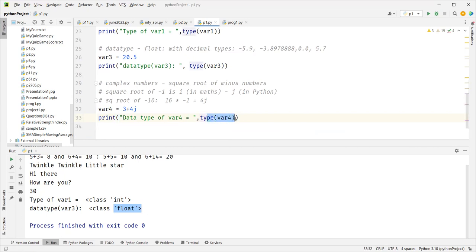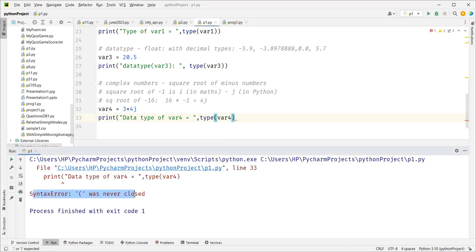Type has its own bracket. Every type has its own set of brackets and print has its own set of brackets. If you don't give one bracket here, you will get a syntax error. So what does it say? Syntax error, and then what? Python errors are very detailed. By looking at the error, 90% of the time you will be able to solve the problem. So here is a syntax error. What does it say after syntax error?